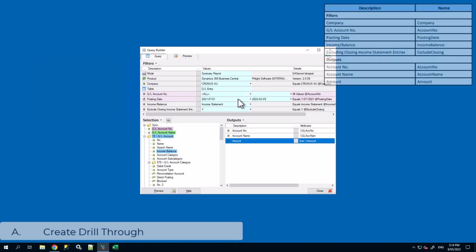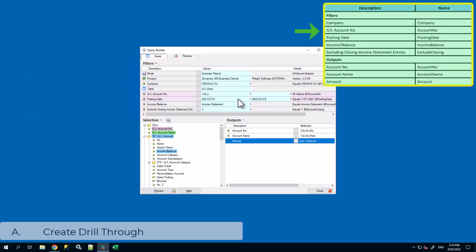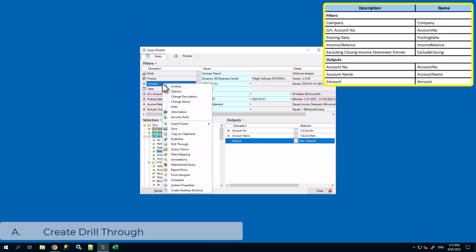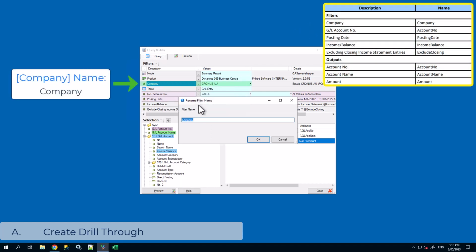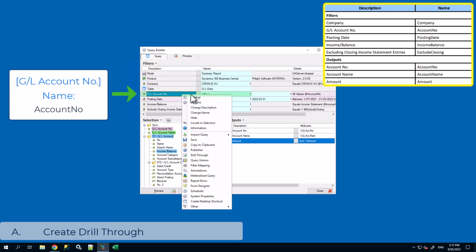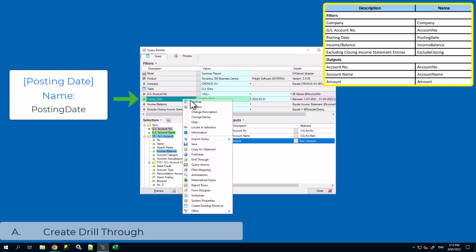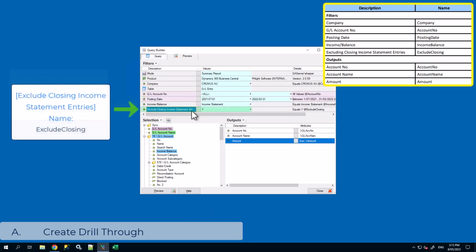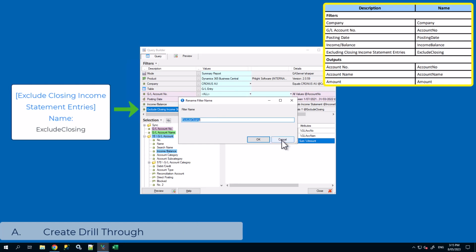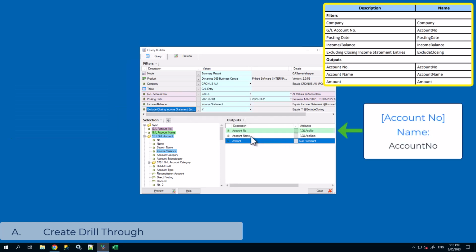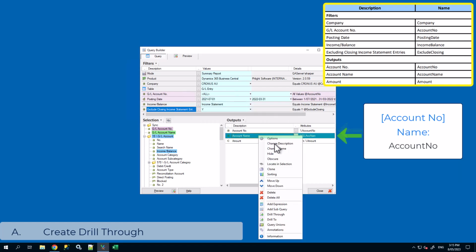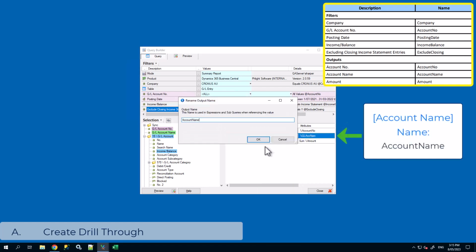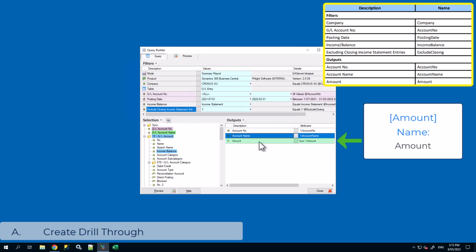You can refer to the PDF table list or use the table displayed at the top right. Check your filter names and if needed, change them. On the company, have company, geo account number, posting date as posting date, income balance as income balance, exclude closing income statement entries as exclude closing. For outputs, change account number to account number, account name to account name, and amount to amount.